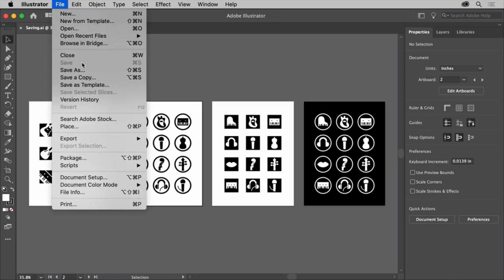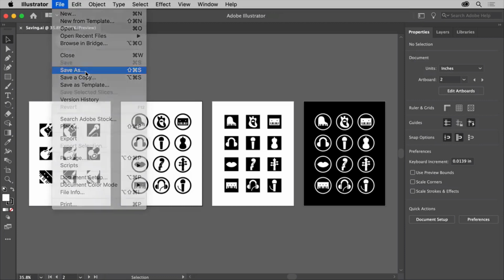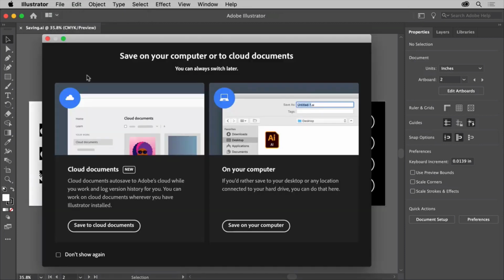And if this is a brand new document and you're saving it for the first time, you could choose Save. This isn't a new document, so you can't choose Save. We're going to save it somewhere else and give it a new name by choosing Save As. Now, when you first save a new file, or you choose Save As, you'll see this Cloud Document dialog box.